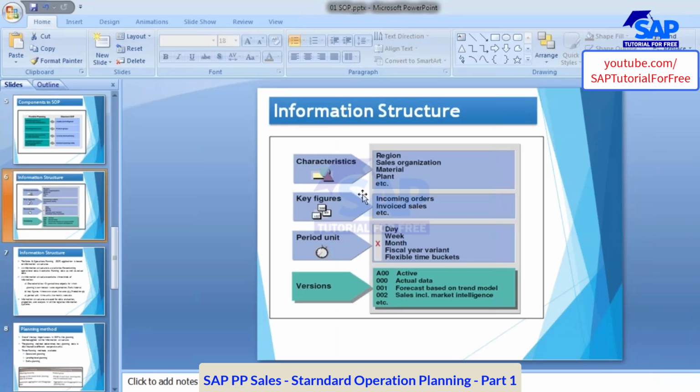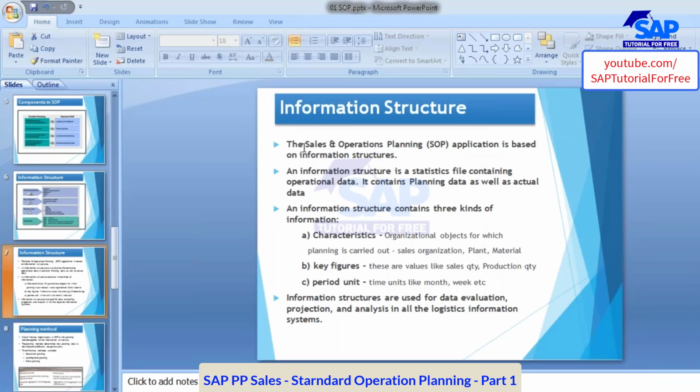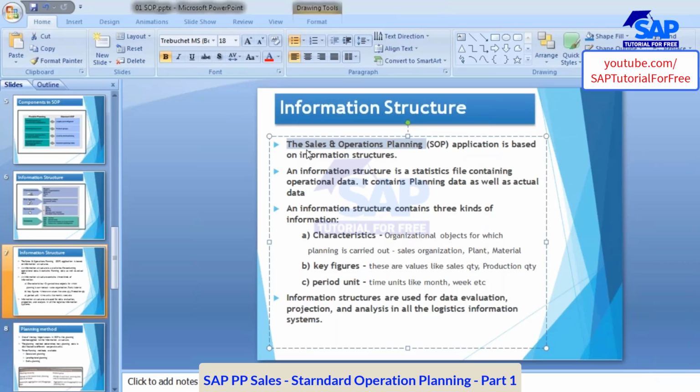What is information structure? The sales and operations planning application is based on information structure. An information structure is a statistical file containing your operational data. It's the place where all your planning data gets stored. Whatever planning you do gets stored in the information structure. So an information structure basically contains three kinds of information. One is characteristics. Next is key figures, and another one is a period unit.